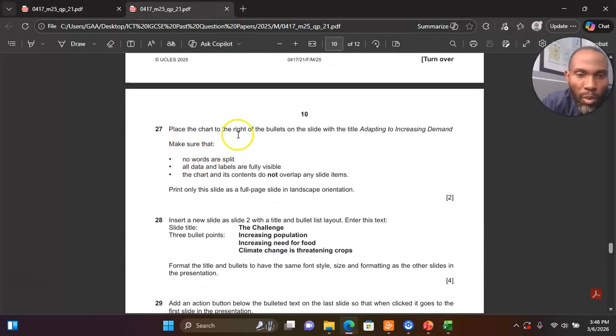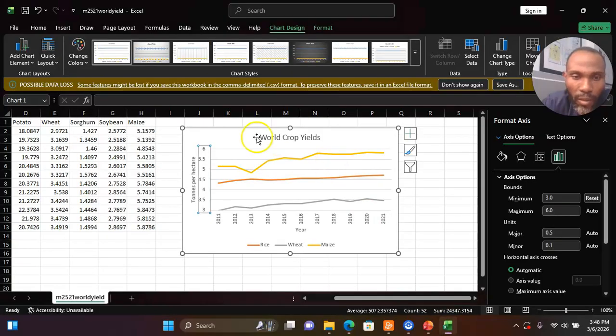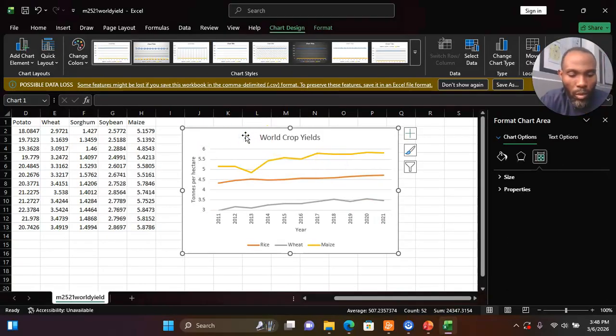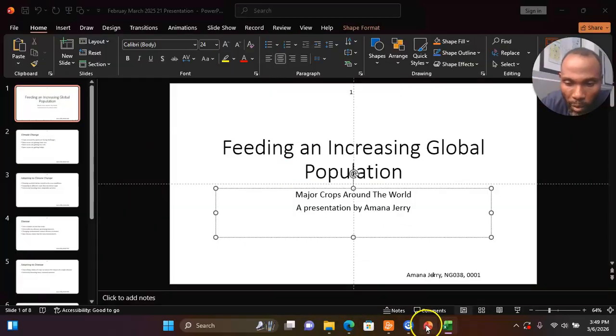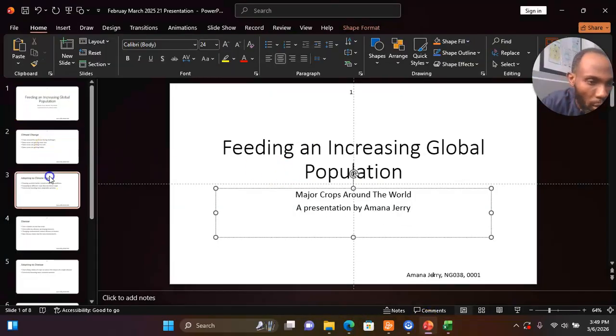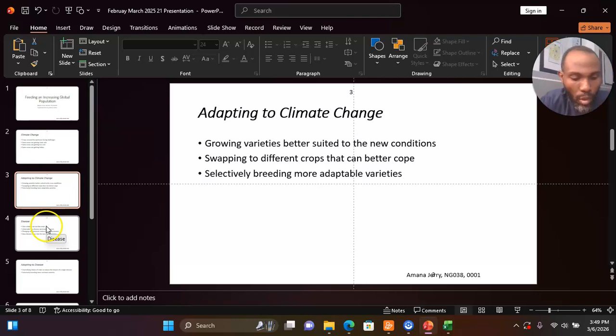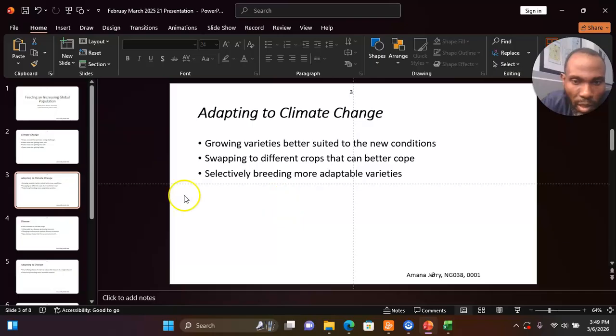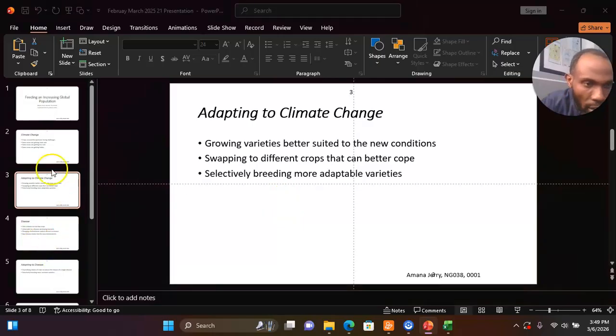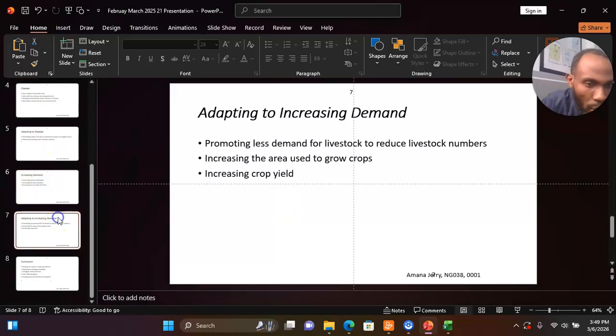Question 27 says we should place this chart to the right of the bullet on the slide with the title Adapting to Increasing Demand on the right of that. So copy this and take it to your PowerPoint presentation. We're looking for Adapting to Increasing Demand. All right, that's it. So I'm placing it on the right.